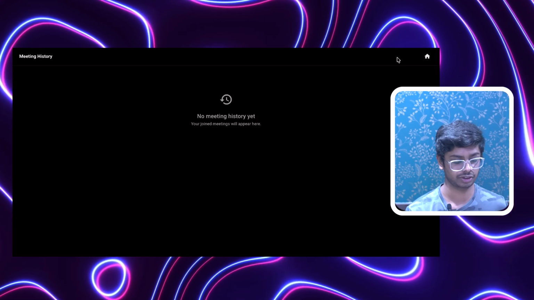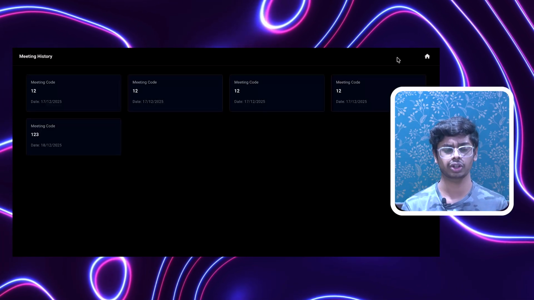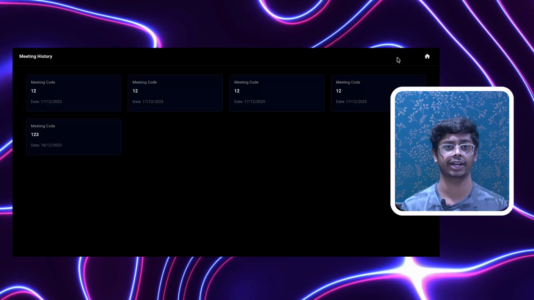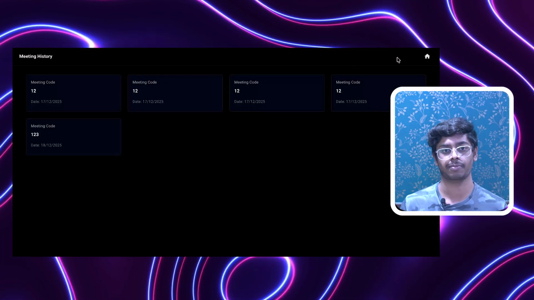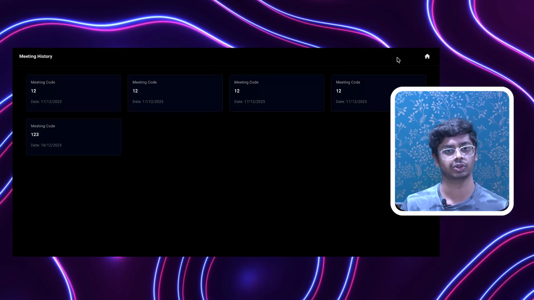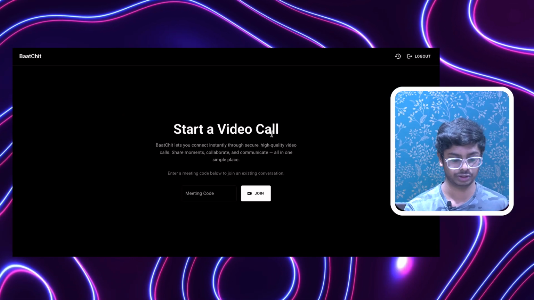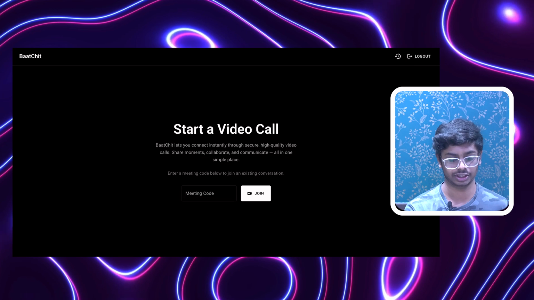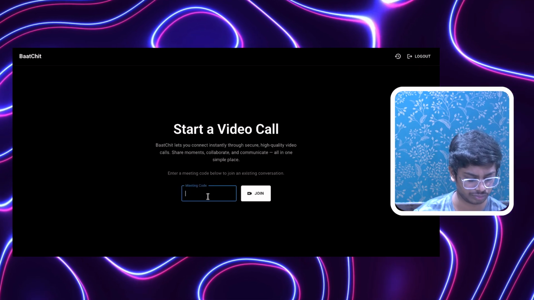Here you can see I have also implemented a history section. Here you will see all your recent history based on the date and the code that you have joined. But I was in testing mode, so I was just using one meeting code, that was 12, and that's it. I have a home page here too, so when you click on it, you will be redirected to the home page again, and there is a logout. This is a really simple application.